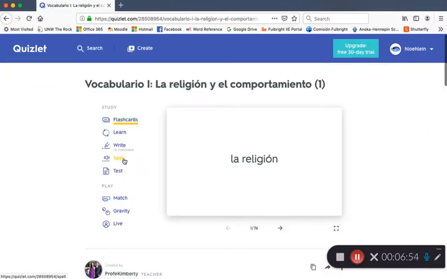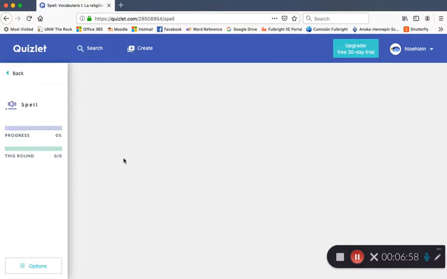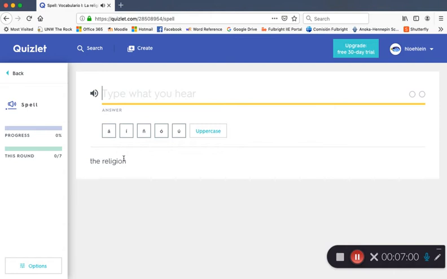There's also spelling. La religión. So you type what you hear. La religión. El divorcio. El evangelio. And you're going to want to make sure to use accent marks as well, because those are really important, and it will count it as incorrect if you don't use accent marks when you're supposed to.